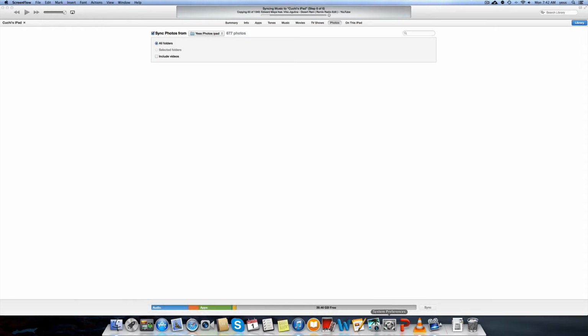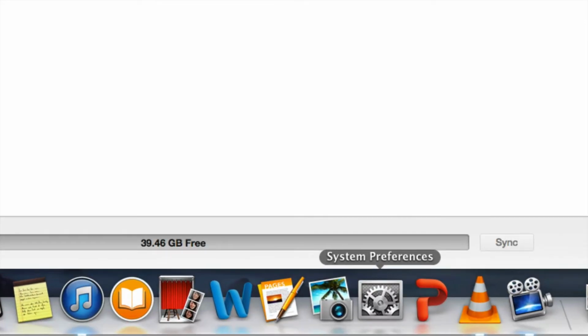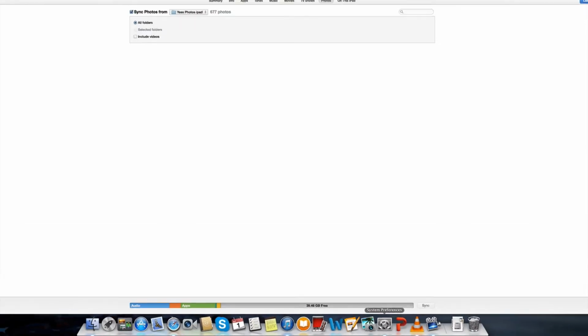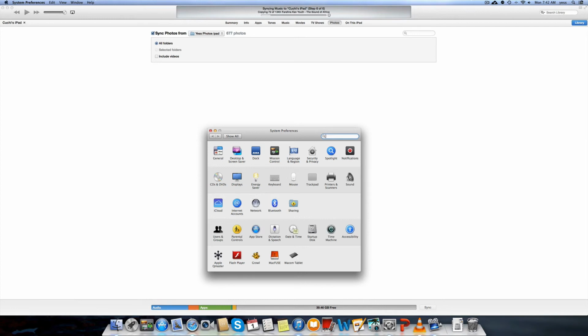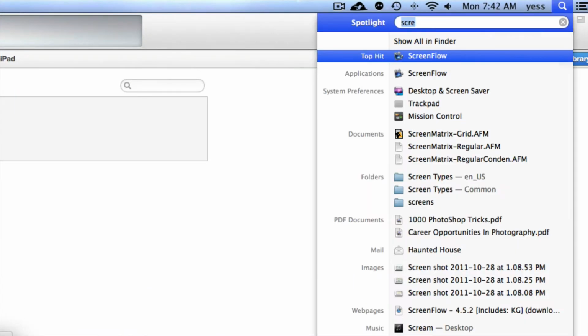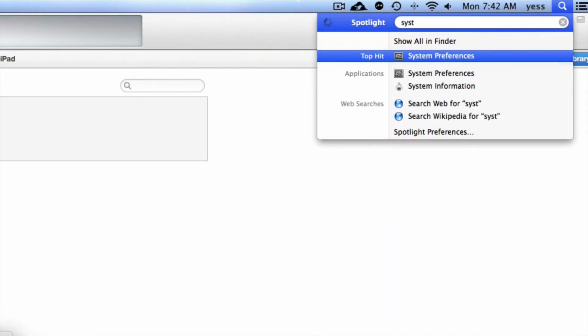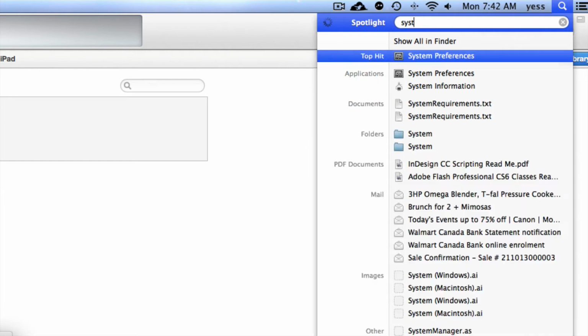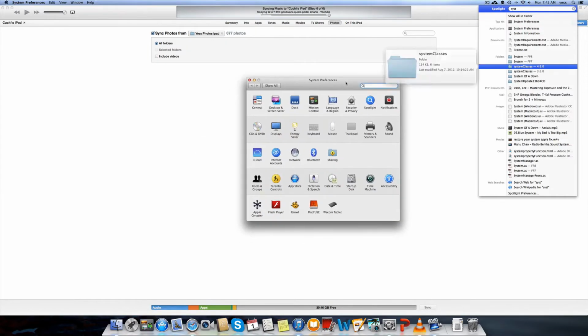So first of all, go into System Preferences, that's down here. Okay, now if you can't find that, you can always go up here and type in System Preferences. And you're going to get it up here, okay? So that's two ways to get into it.